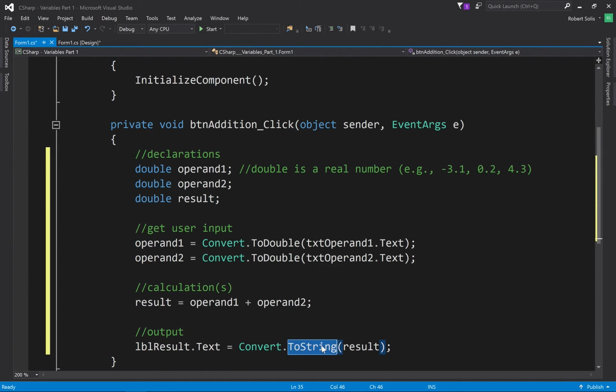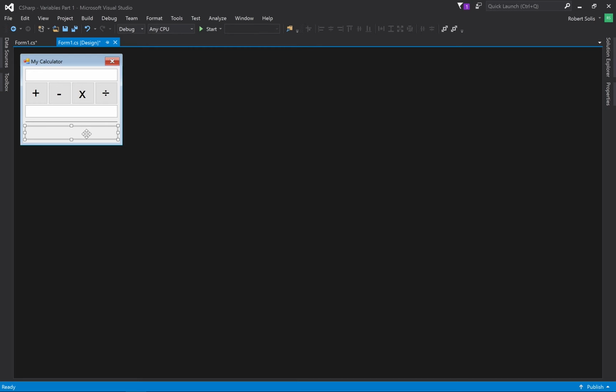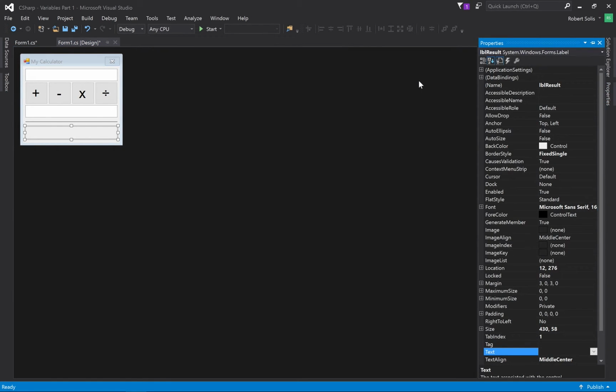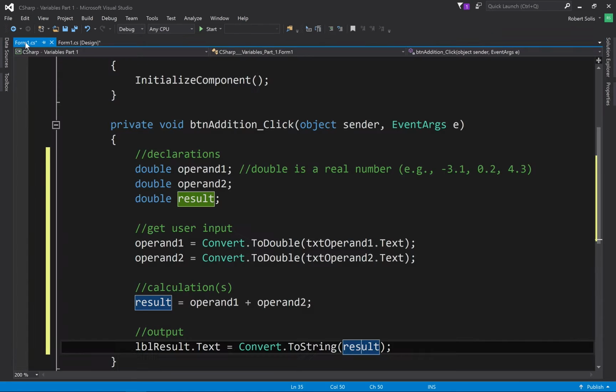So I want you to think of string and text as synonyms. A text is a string is a text. There is a convert to string, which is really a convert to text. And so that allows me to take this number, convert it, and then place it into the text property of this label. That's how I'm able to place the number into that bottom label right there, which, as you'll recall, we called lblResult. That's the name of that label. Okay, and that's it. So we're now finished with our program.